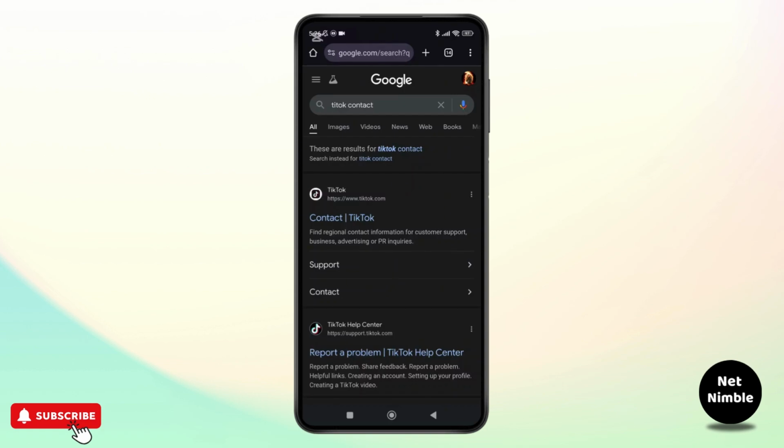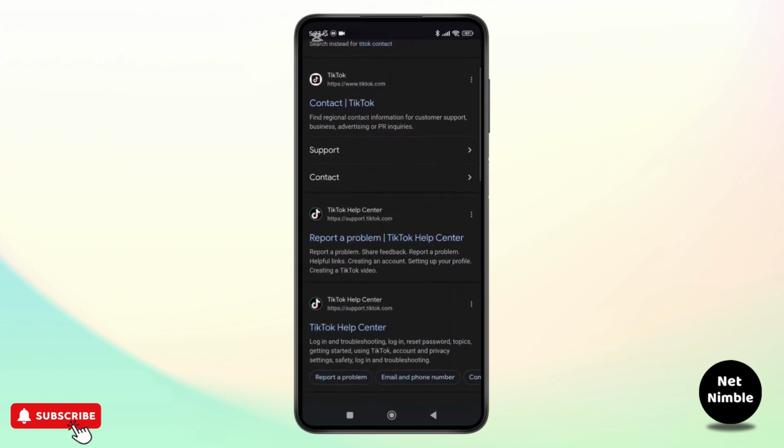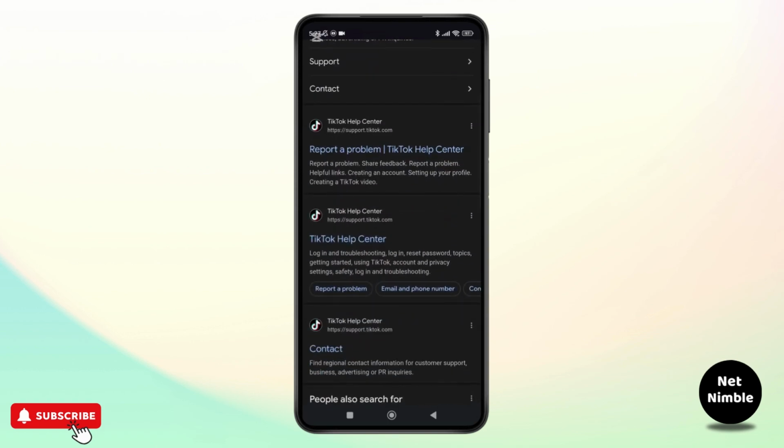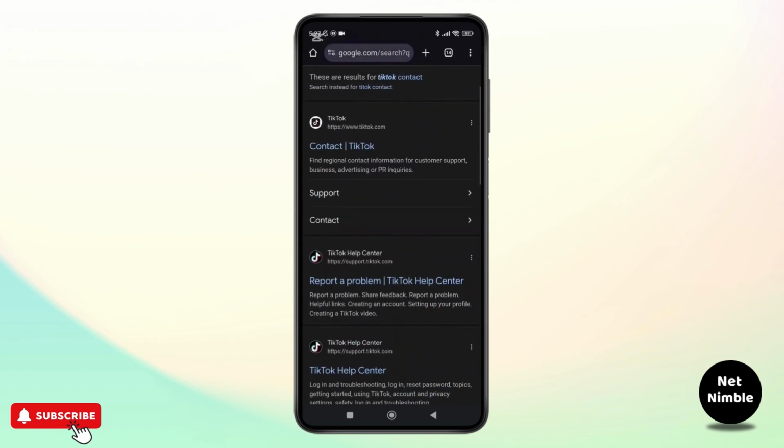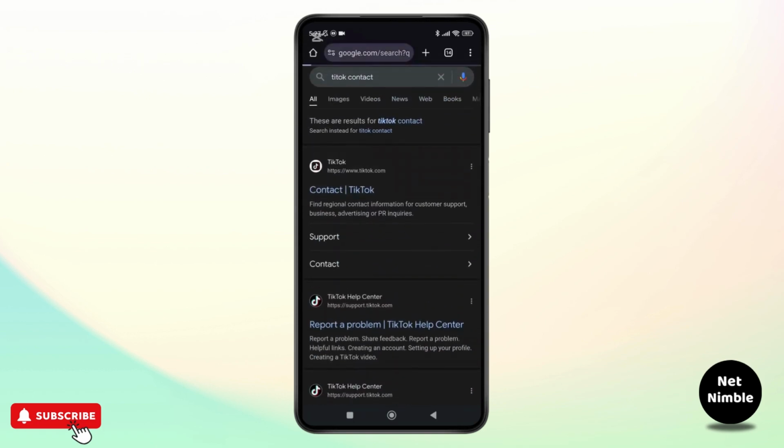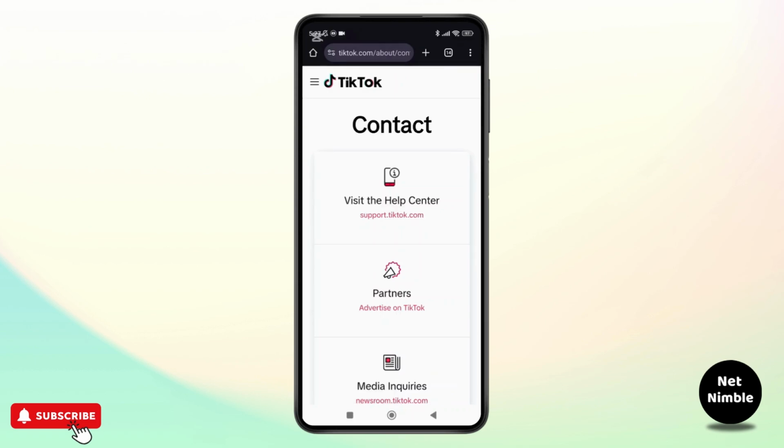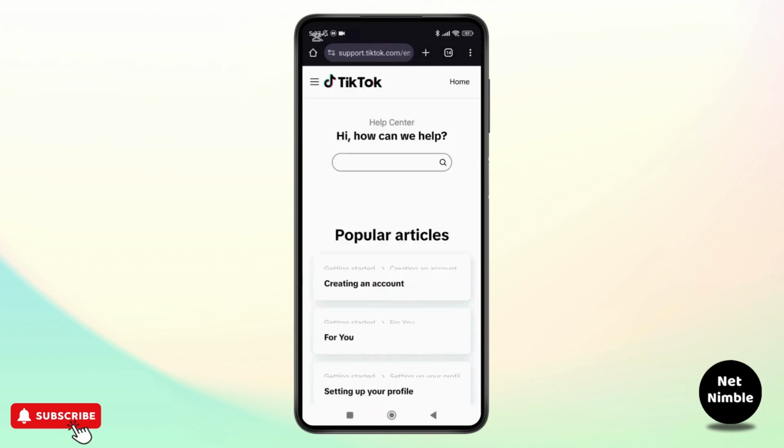So first things first, open your browser. If you are on Android, you can use Chrome, and if you are on iOS, you can use Safari. In the search bar, type TikTok contact, look for the link to TikTok Help Center, and click on that link, which will take you to support.tiktok.com.